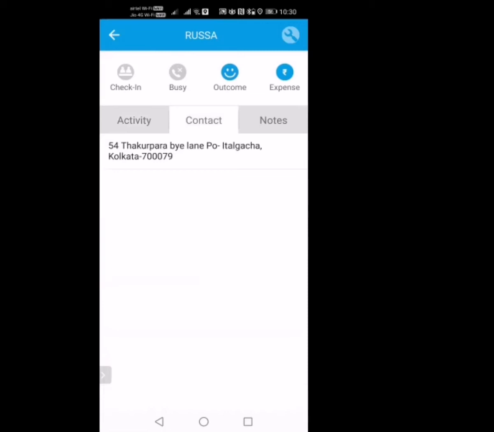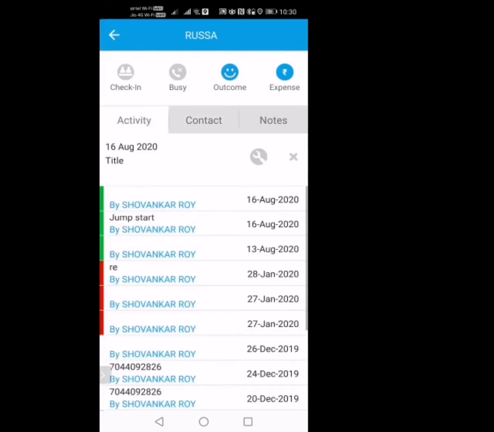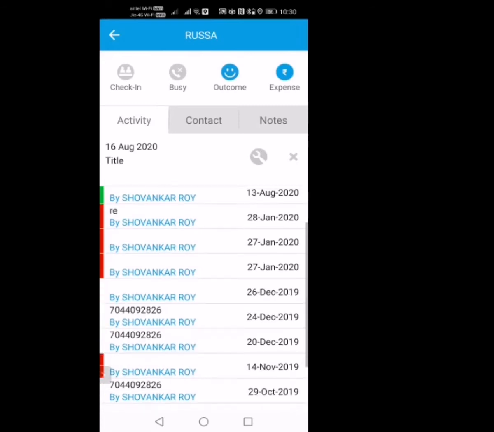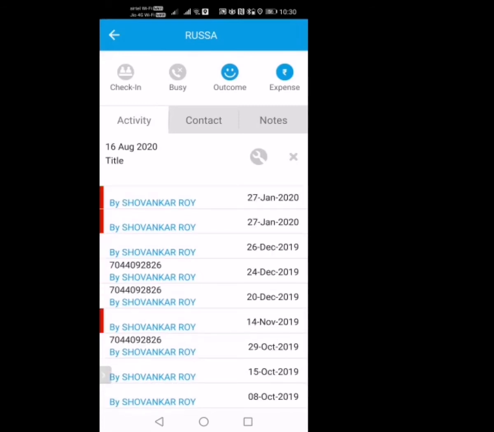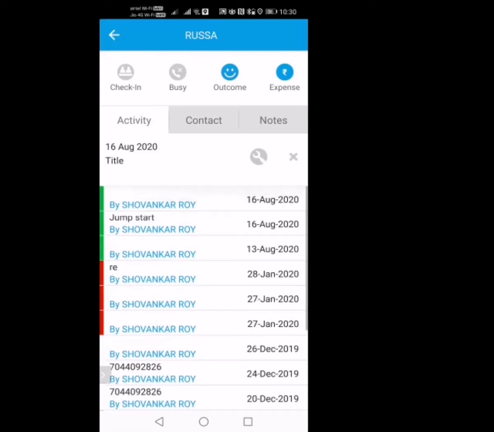Right? In order to get the phone number, if we go to the activity again, I can see the phone number is mentioned as 70404392826. So once I reach Rusha, I can call the customer and ask them, we reached your location. The customer will come down with the car keys. The moment the customer gives you the car keys, it's time for us to make this app check-in. We press this button as check-in.